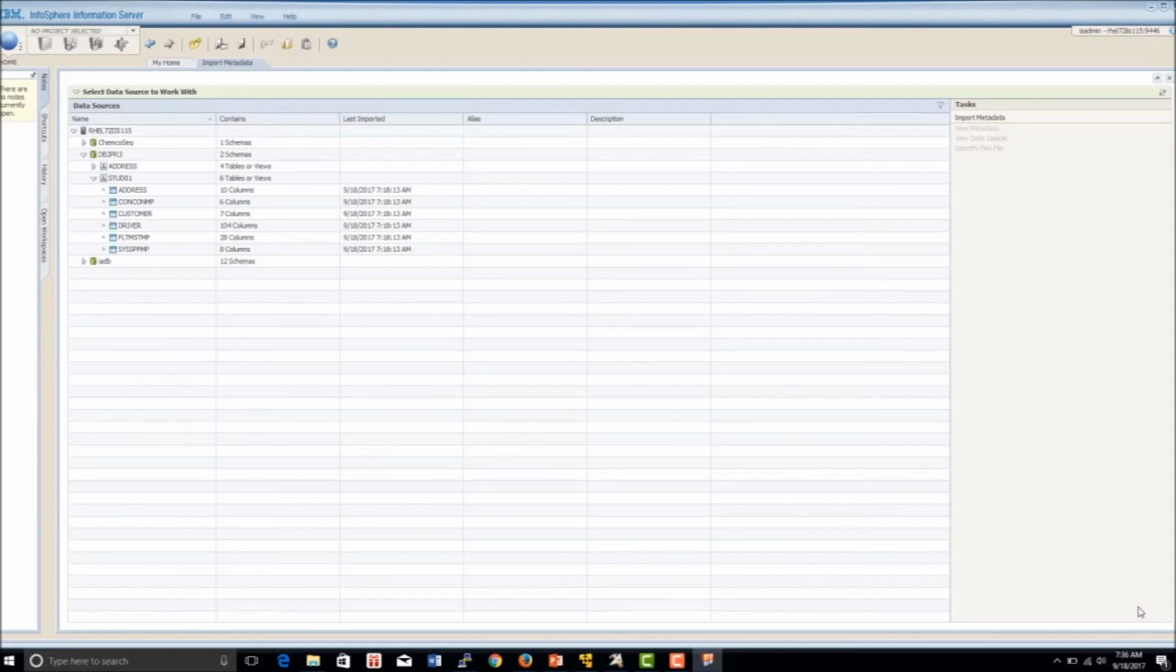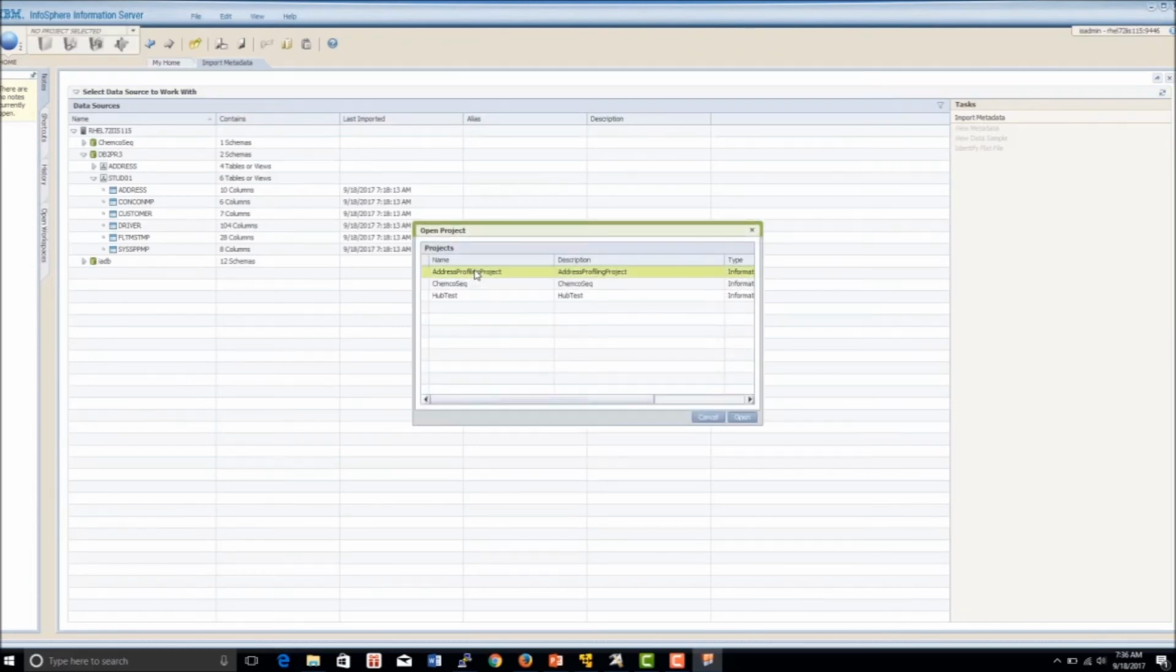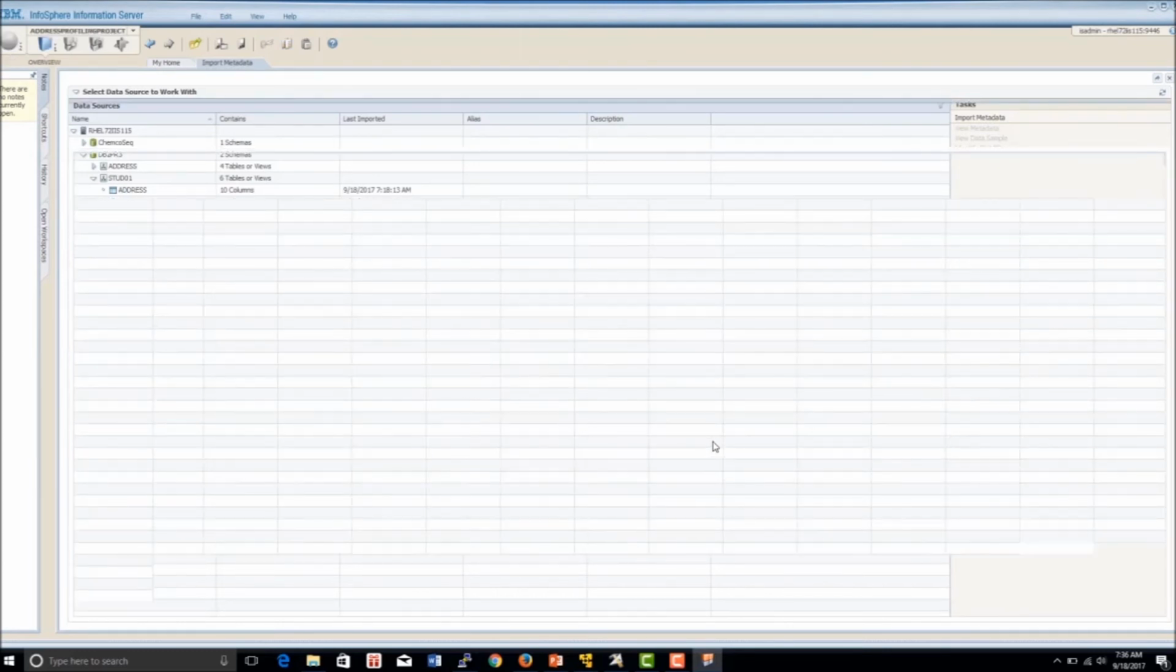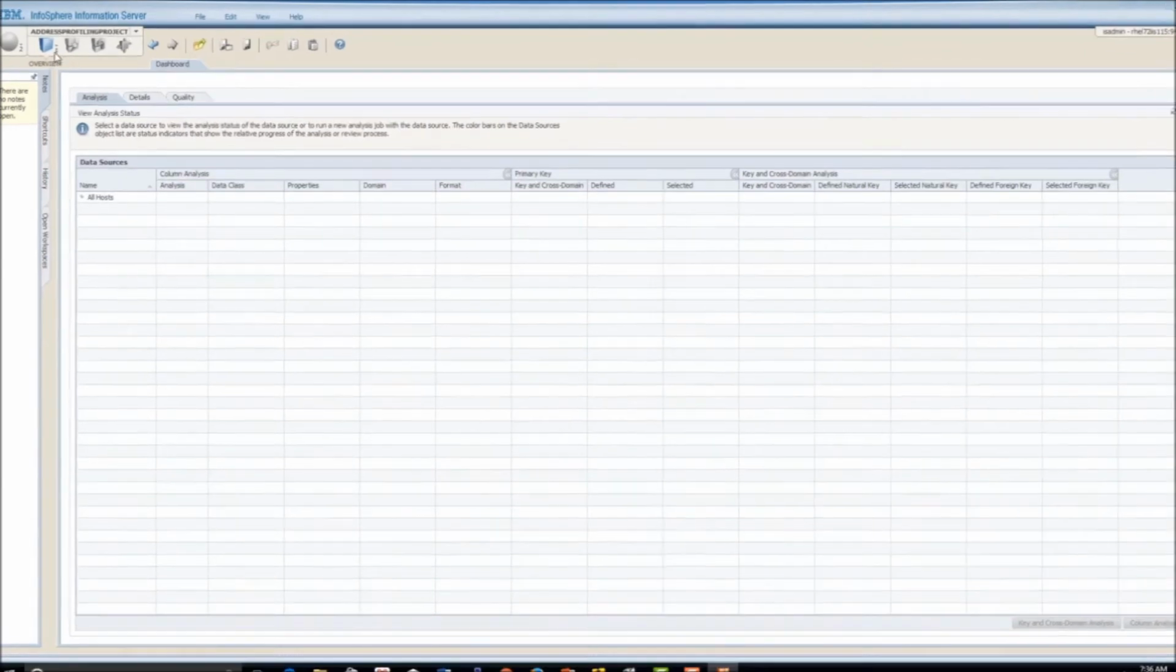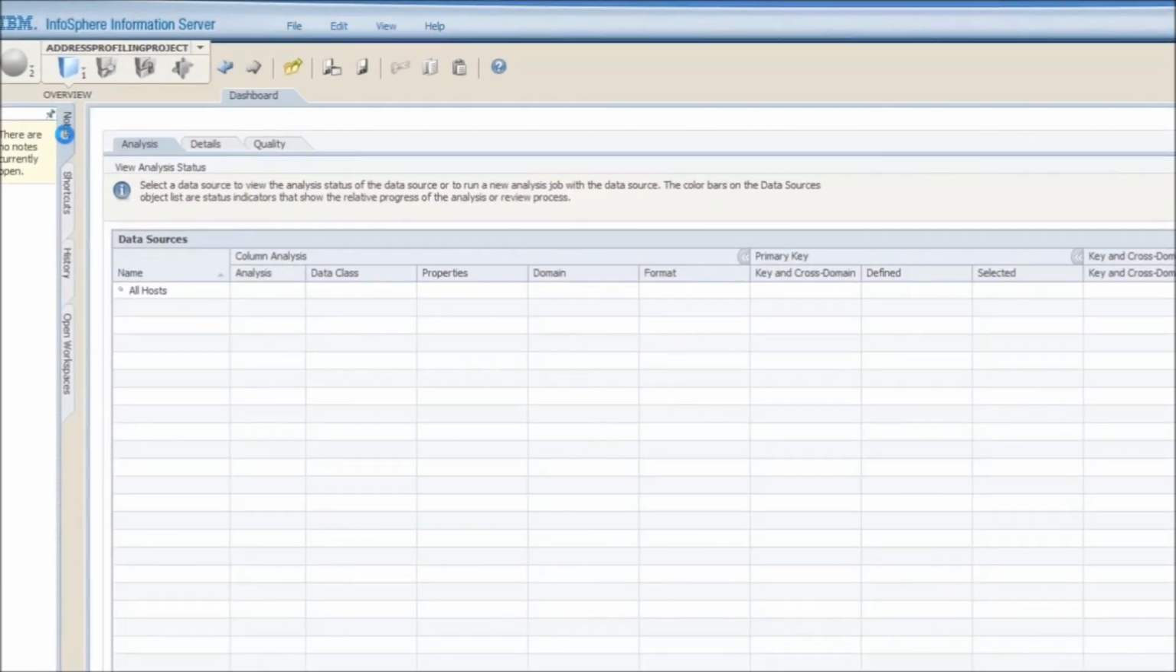So once we have done that, now we can open the project. So let's see which projects. I say open project. So I've got this project for this purpose called address profiling project. I click open. So this is a brand new project which I just created. So I've not done anything on that project. So what are some of the things that we need to do? So remember that this particular project has been created to profile the data. So we need to make sure that we have got all the sources defined. Okay, so let's see. So I go to overview, project properties.